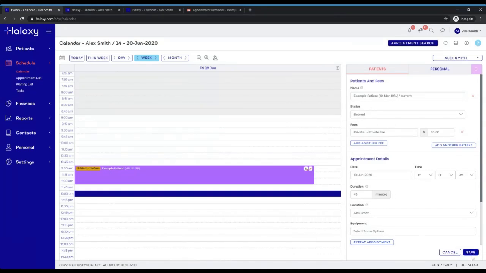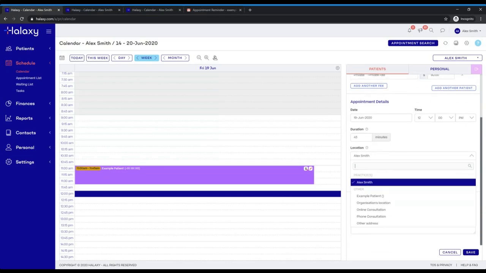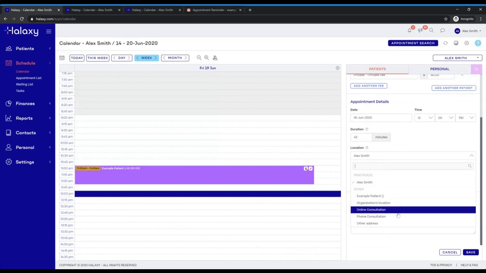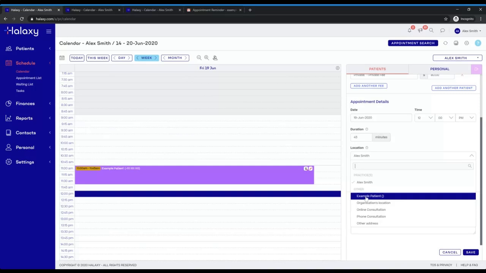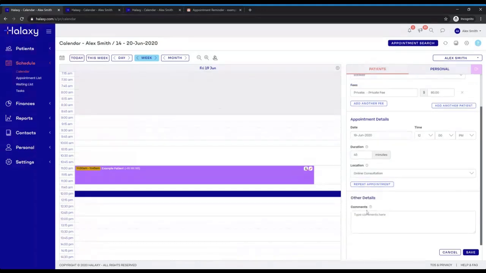And before clicking save, you'll see there's a location. At the moment, it's Alex Smith because that's our group name. You'll probably see your group name there. But if you click the location option, you actually get another number of options under the other section where we can select the example patient's location. We can select the organization's location if there's an organization attached to the appointment. But here, what I want to draw our attention to is online consultation and phone consultation. So I'm going to select online consultation and then click save.